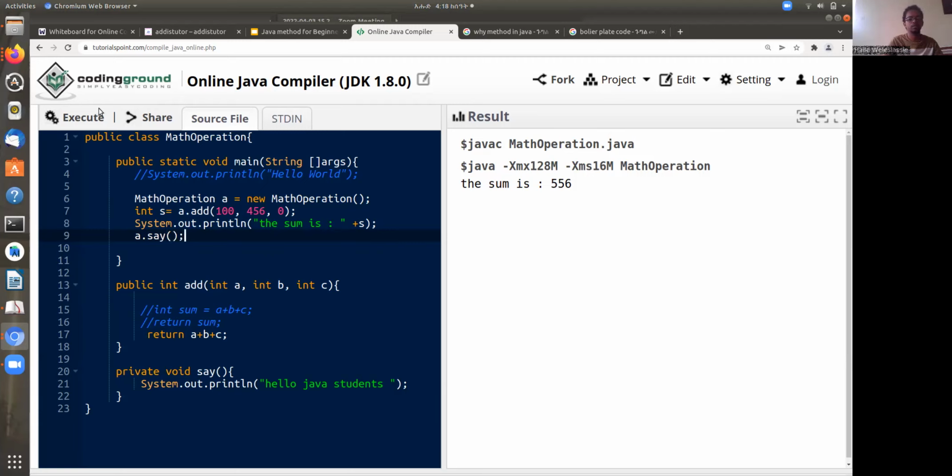As I told you, if a method is not called, it will not be executed. Can you see? We can see here, hello Java students, right? So it simply says something. It does not take any parameters here. It's not mandatory to take parameters, and it's not mandatory to return a value either.